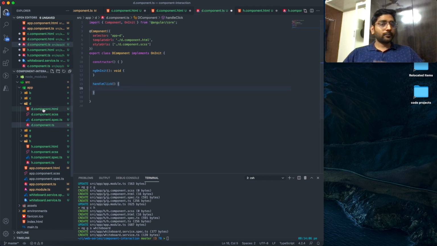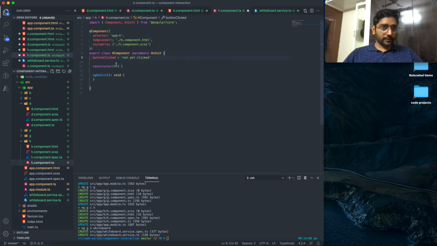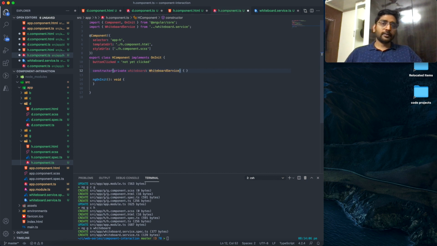So now what to do, how to transfer information from D to H. That's what I was saying. We will use service. Now service is something which is available throughout all our components, and if you have used Angular, you know how you can import service. It can be done private, then name of service, any name you can give, whiteboard let's say, and then you simply write whiteboard service, and that's it. Your service is included in it.